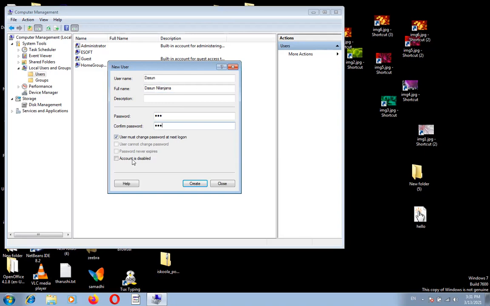It should not be given, right? It's an easily guessable password. So you have to give a strong password, and then you can choose whether the user can change the password. If you tick this, the user will not be able to change the password. If you tick this, the user will be able to change the password next time. Let's click this, right? Let's create. Okay, now the user is created.